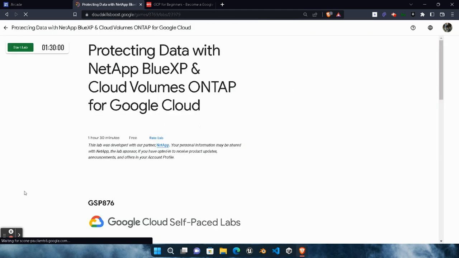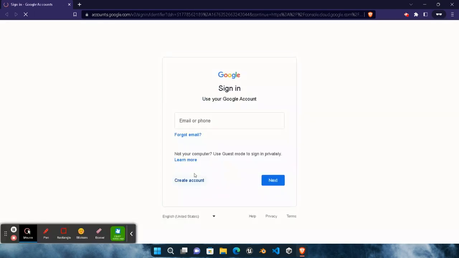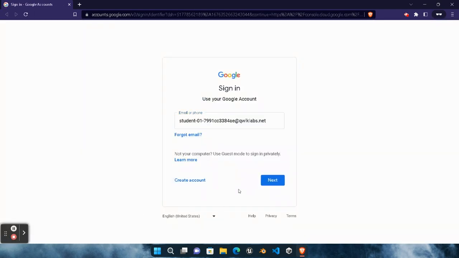Okay, wait for the page to get loaded up. Click on Start Lab button. Wait for the credentials. Right click on Open Google Console. Open it in private window or in incognito mode. It's an important step, otherwise you will face certain issues.